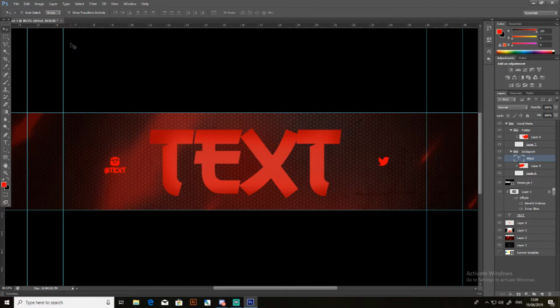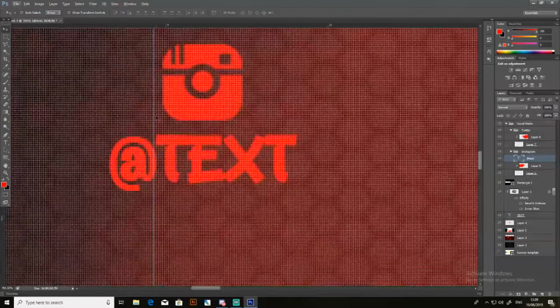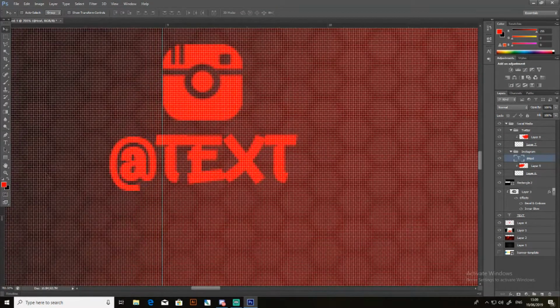I think that's about right. If you wanted to, you can bring the rulers again to the sides of the Instagram logos. So if I zoom in real quick, bring it to there, bring it to there, and as you can see, that is about the same as that, which is perfectly fine.